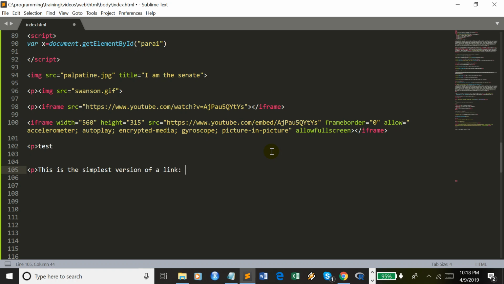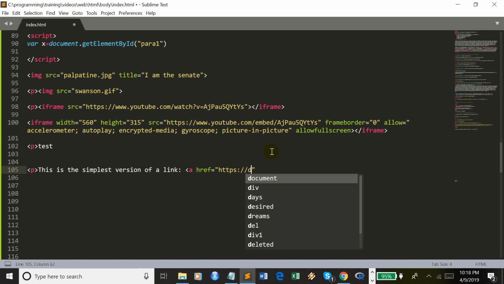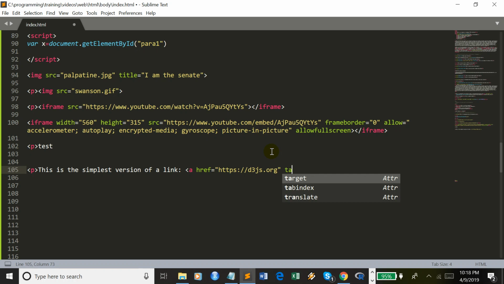And let's make the link. So the link starts with A, and then you have this href, which is an attribute which stands for hypertext reference, and that's the address you're going to go to. And why don't we, with an eye toward future videos, go to D3's website, d3js.org, Mr. Mike Bostock, I don't know if I'm saying his name correctly, and we'll say target.